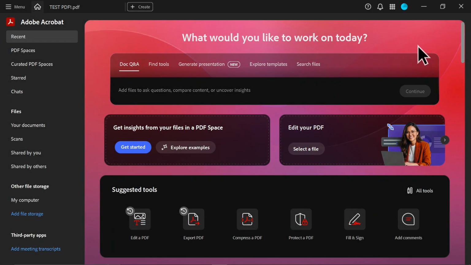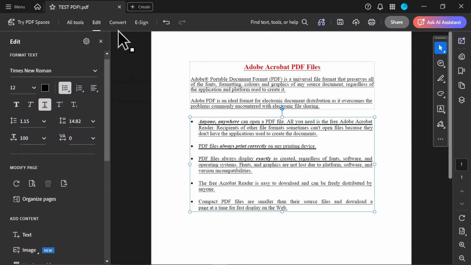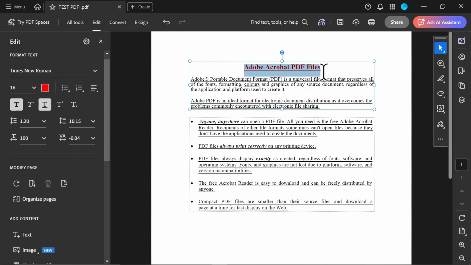Today, I'll show you how to undo in Adobe Acrobat. First, open Adobe Acrobat on your computer. Now open the PDF file you are editing. If you make a mistake while editing, the quickest way to undo it is by using the keyboard shortcut. On Windows, press Ctrl-Z. On Mac, press Command-Z.